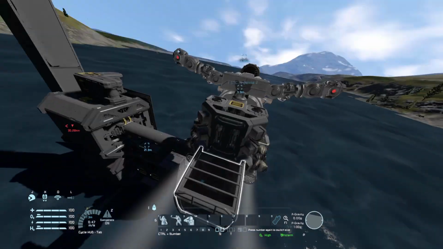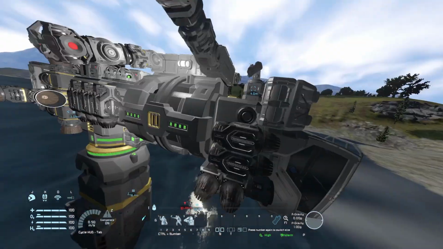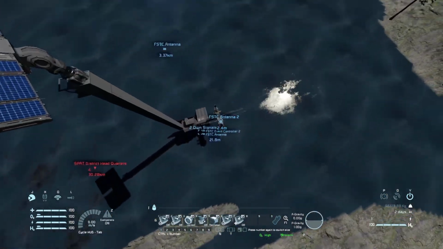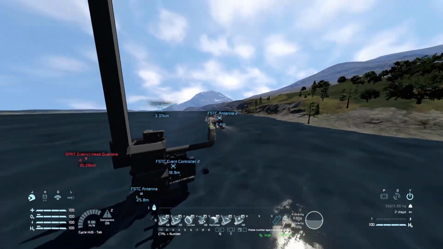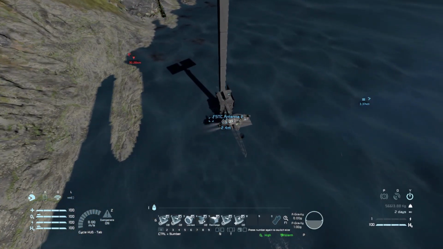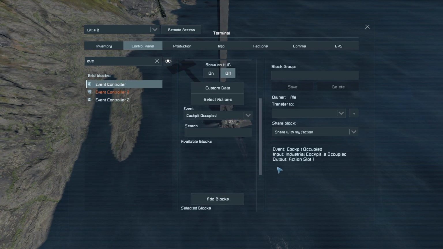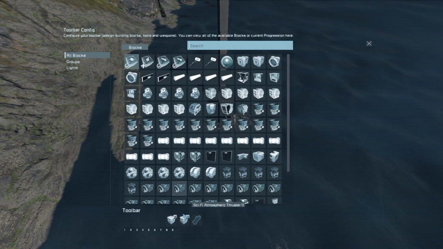So, ready? I will press F on the cockpit and these things should turn on and start flapping. There we go. See? Fairly straightforward, right? The event controller detects that I am now occupying the cockpit and therefore triggers the first slot in the action slots.